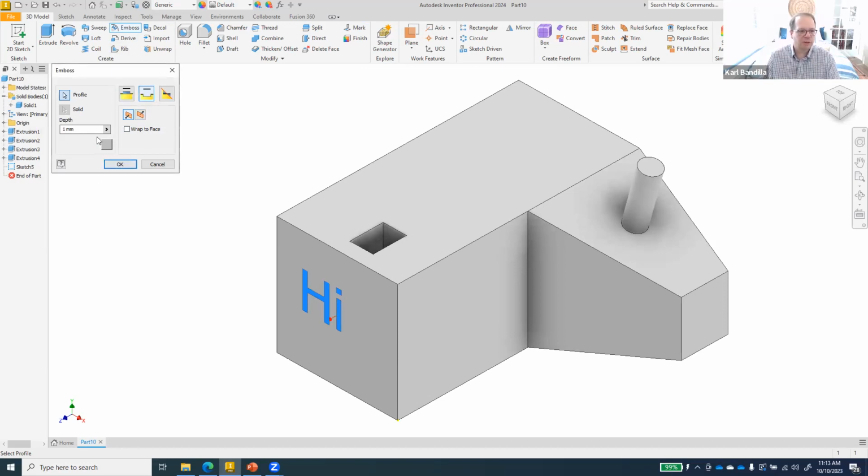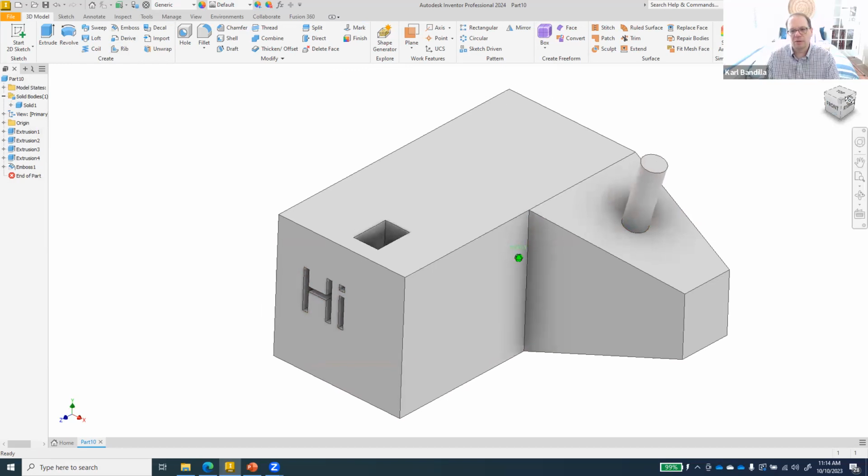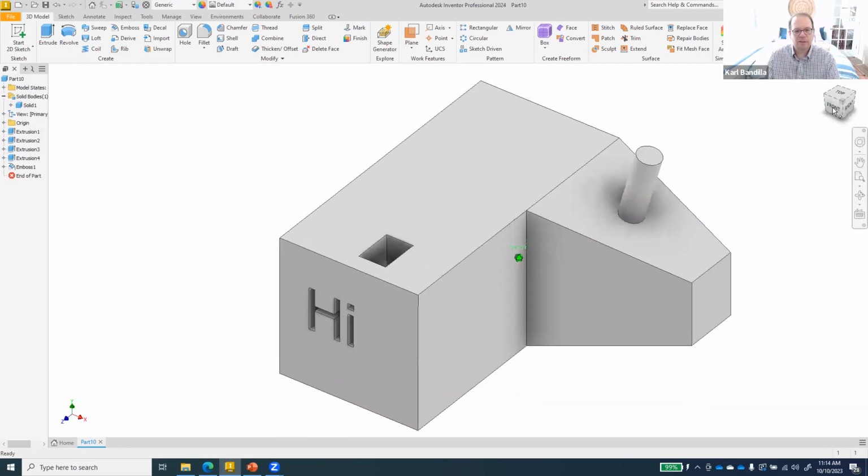And we say, well, 1 millimeter right there, right? So it cuts it into our face here. Kind of fun to play around with, I guess. All right, but some more important ones.